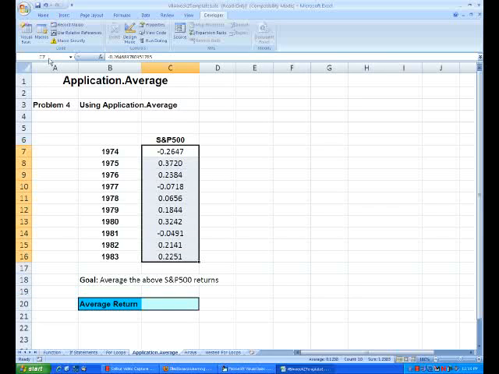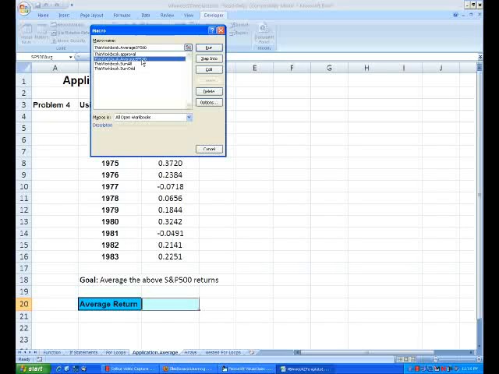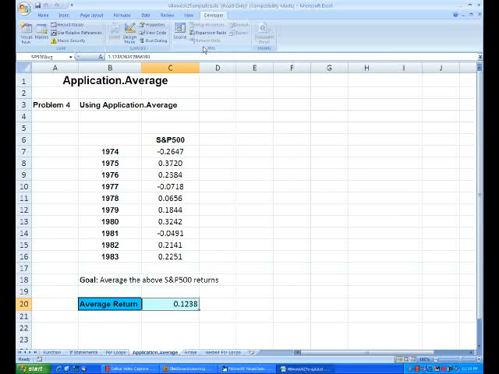So we'll grab all these and then we'll call them SP500 data. So now when we run the macro, it should average out all of those. And there you go, it's got an average of 0.1238.